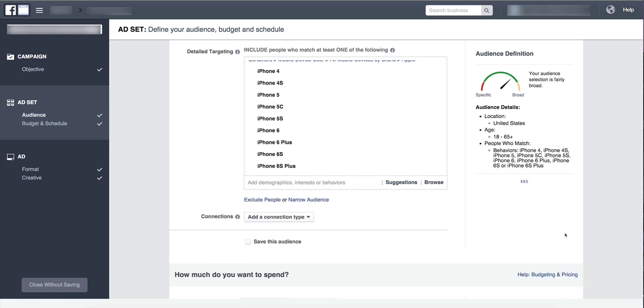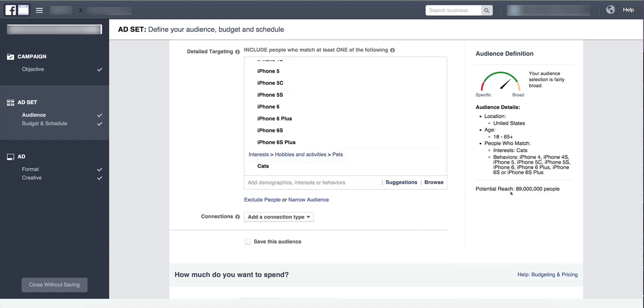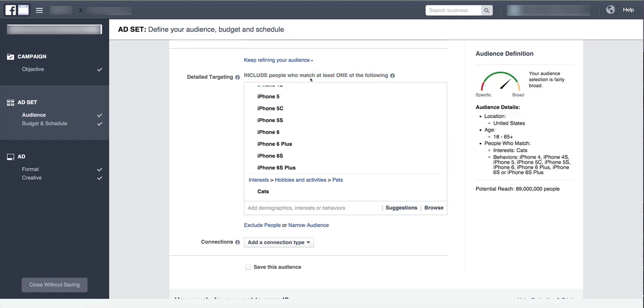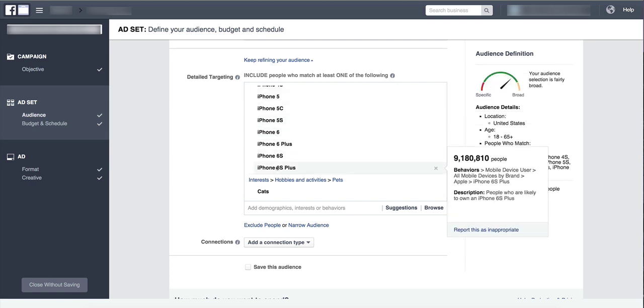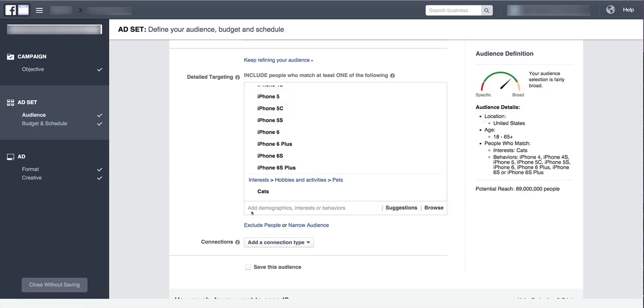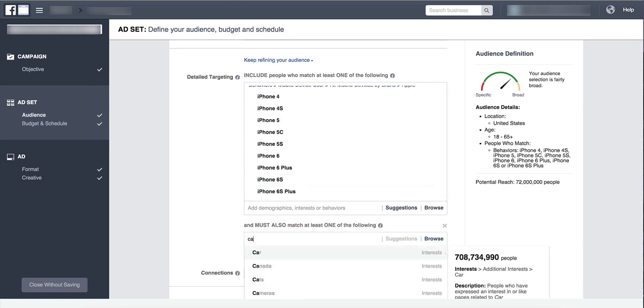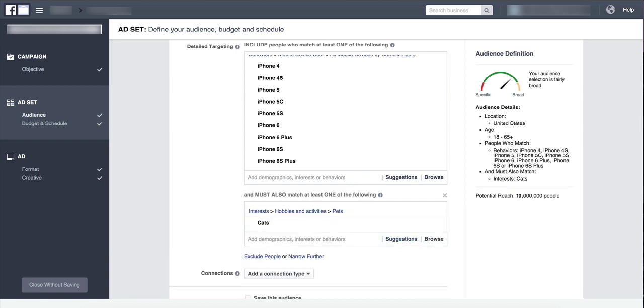Now, most people would do this. They would have all of these in this first box and then type in cats. And they would end up with an audience of 89 million people. So this right here is people that match at least one of the following. They don't have to match all of them. They match at least one. So they either like iPhones or they like cats. So when I take that out and I use this narrow audience button, we go from 89 million people to 11. So we drastically slice that audience down.